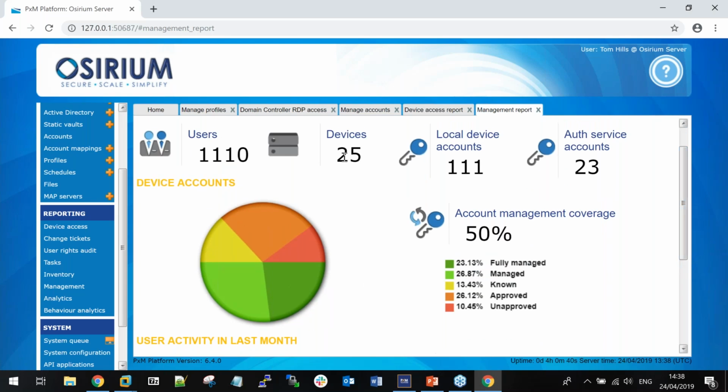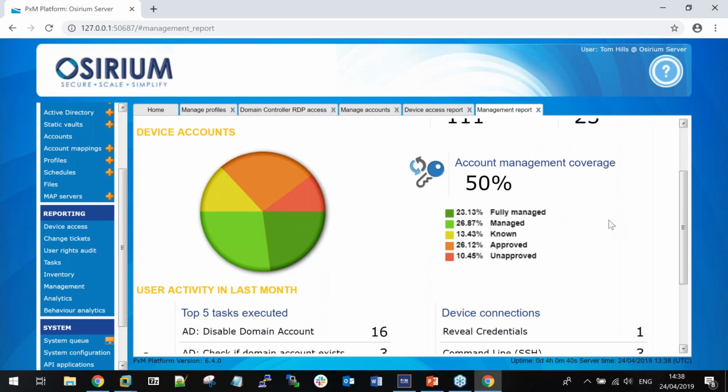As well as the users along the top and the devices and actually the local device accounts. I've got quite a scary ratio there. I've only got 25 devices that I manage, but I've got 111 local accounts across those devices. So immediately I can see that I need to do something there. But the percentage in the pie chart is the most interesting part here.